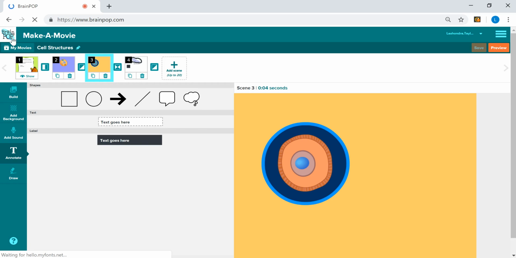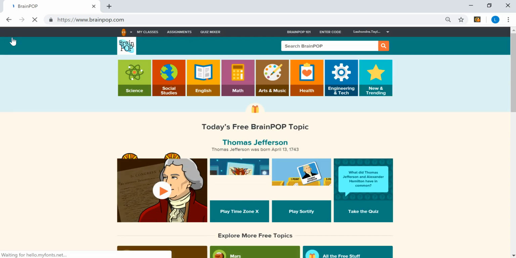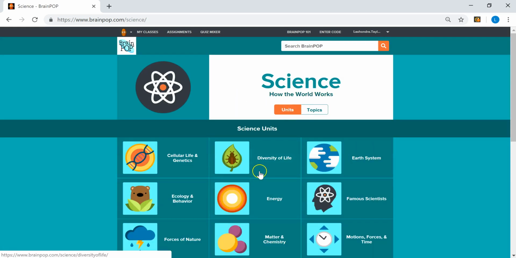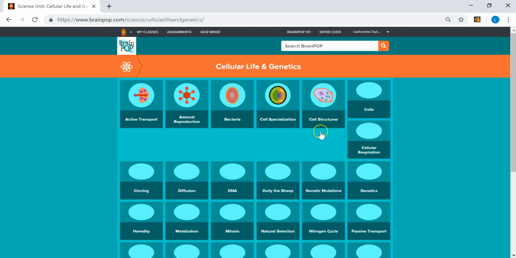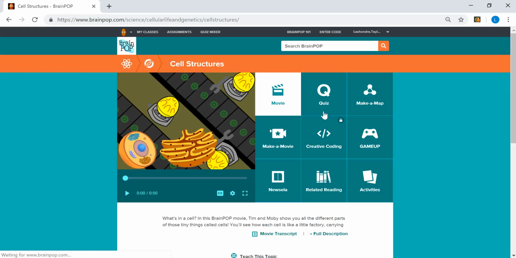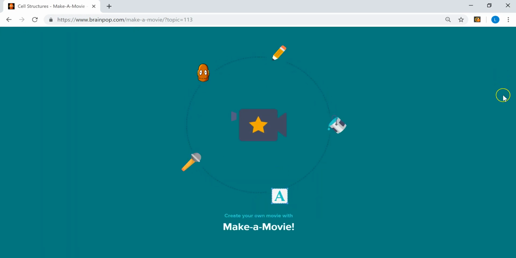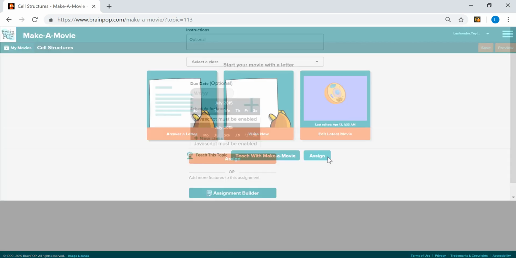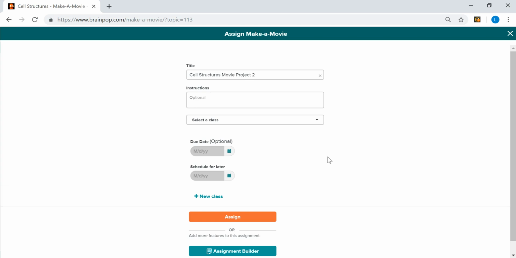Teachers can also use the BrainPOP Make a Movie tool to assign movie projects for students. To do this, teachers will again log into the BrainPOP website, choose a topic, click Make a Movie. And instead of going through the process that we just went through to create our own movie, you'll click right where it says Assign. You can give your movie a title. You can add instructions.